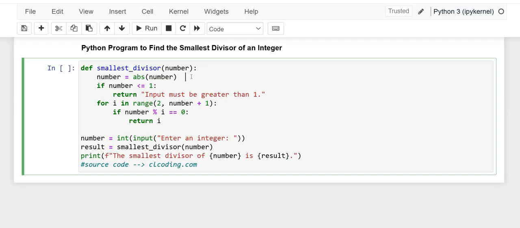In the next line, this converts the input number to its absolute value, passing the absolute function, ensuring the function handles negative numbers correctly. Because the mathematical concept of divisors applies to the absolute value of the number.